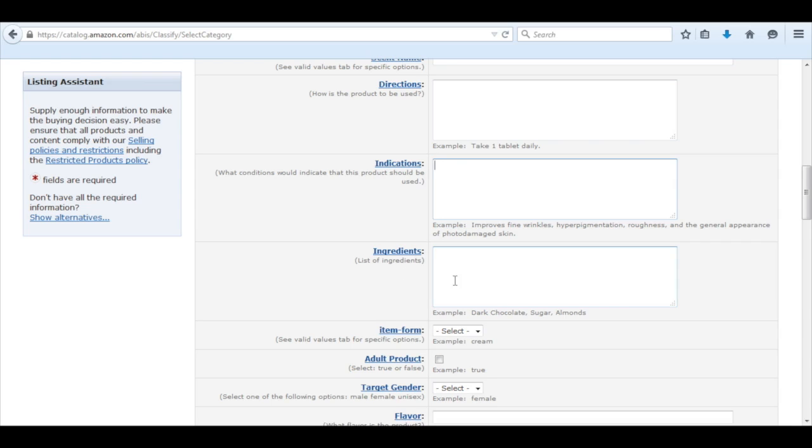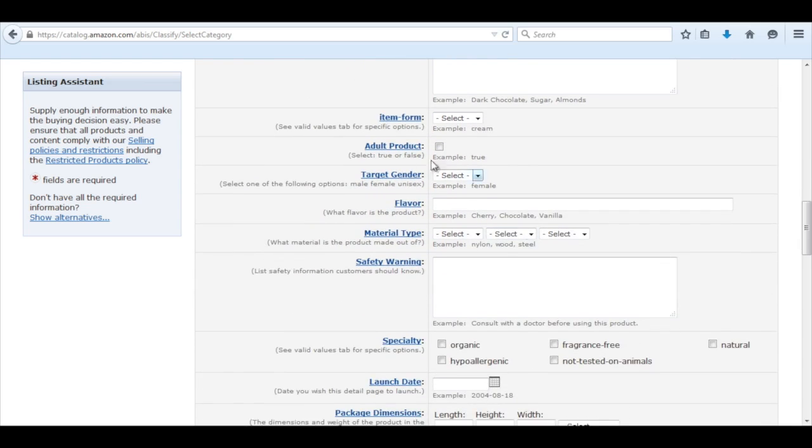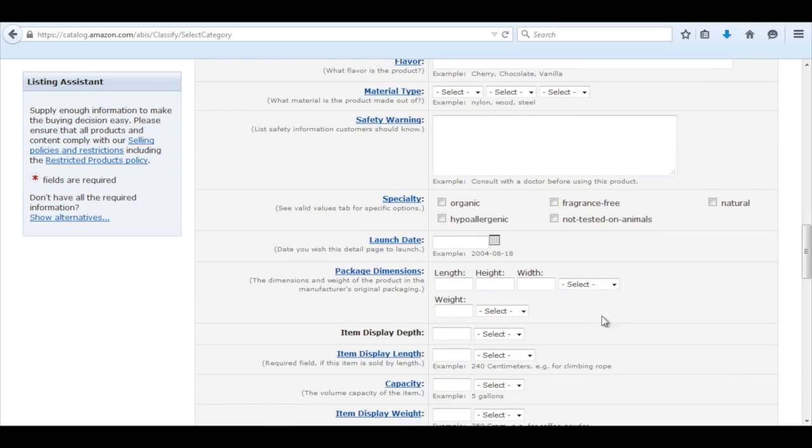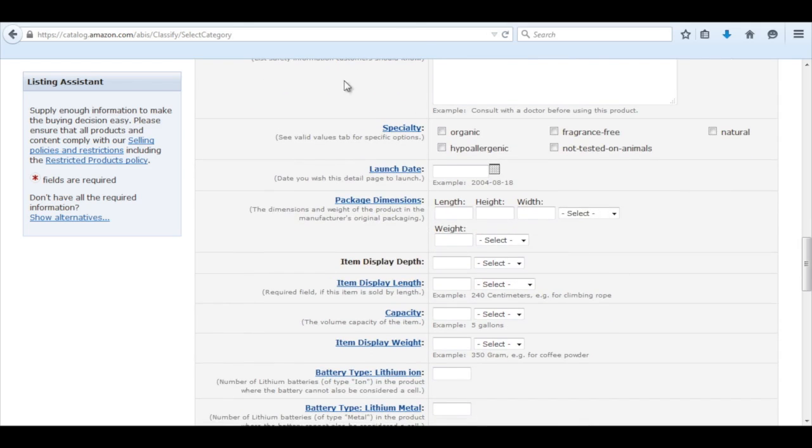If you're doing supplements, you would put in the ingredients in here. Again, we're not doing adult products. If you want to target a specific gender, you would choose that here. We're doing both female and male, so we're not going to do that. So you can go through and see all these different things that you could possibly choose. There's a lot of them, and they would be specific to what you're doing. But we don't have to do any of that. If there's that red asterisk, we don't need to put it in there.